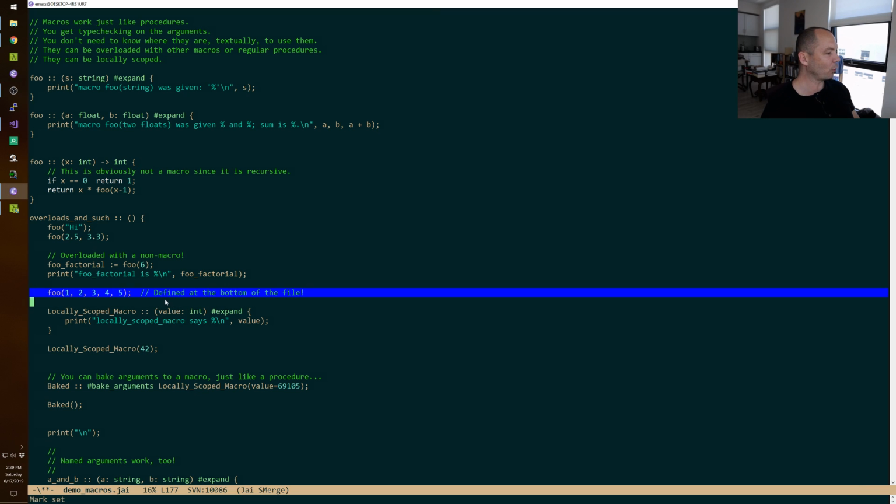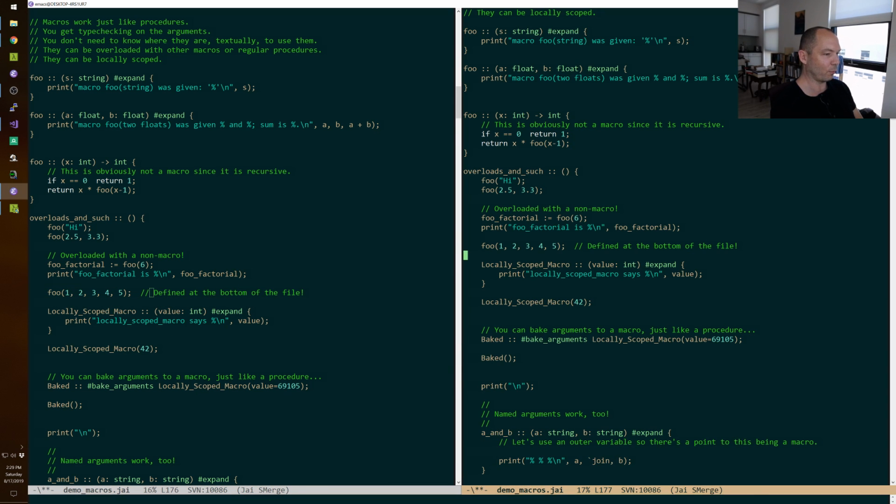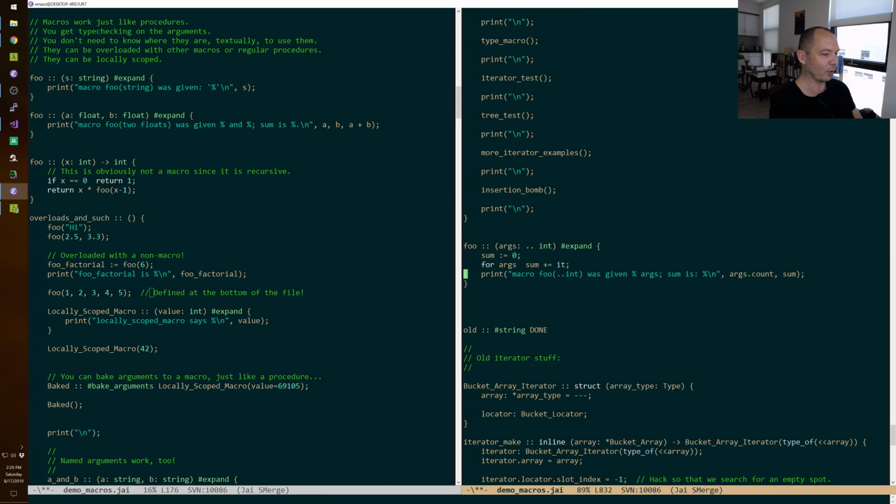So now we have a fourth version of foo that's defined. Let's even find where it is. It says the bottom of the file. It's actually not at the bottom of the file now. Okay, it's down here. It's way down here. Again, just to show that there's no ordering, scoping constraints. It's a variable integer argument version.